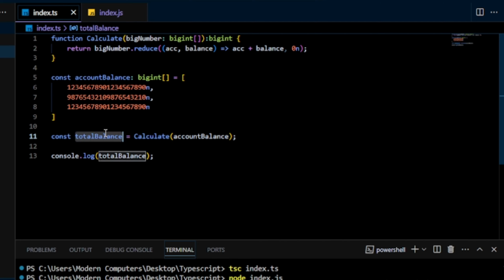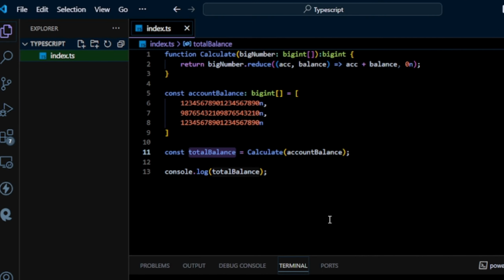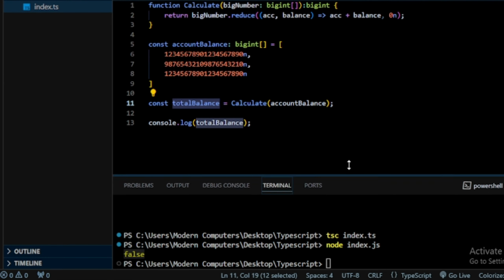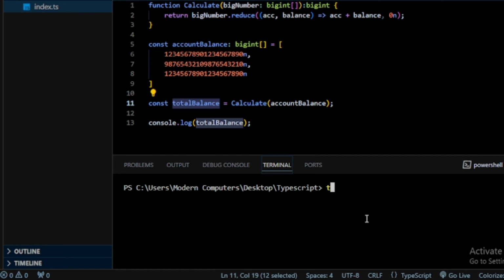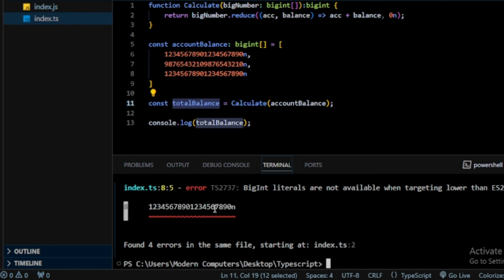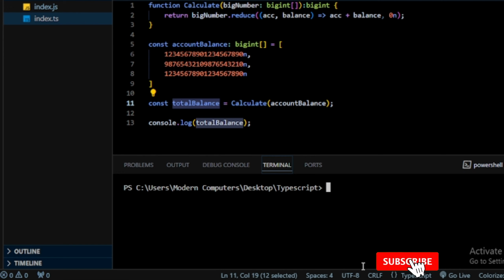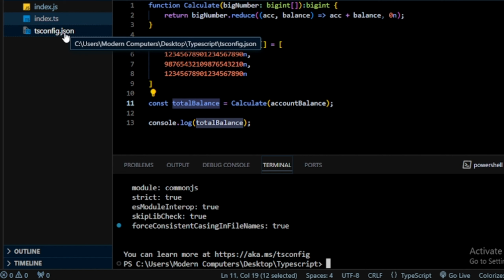Okay, now what happened? I delete this index.js file and open a terminal. Here I write cls to clear the terminal, and after that I write tsc index.ts, press enter, and here I get an error. So first we need to initialize our TypeScript project. I write tsc --init, press enter, and you can see it creates our TypeScript configuration file.